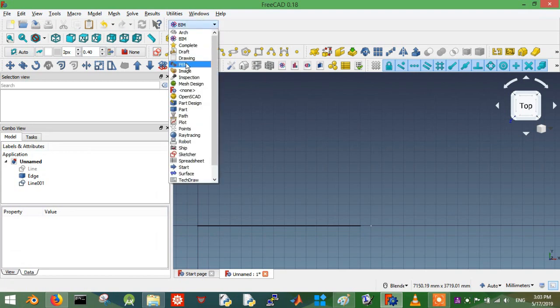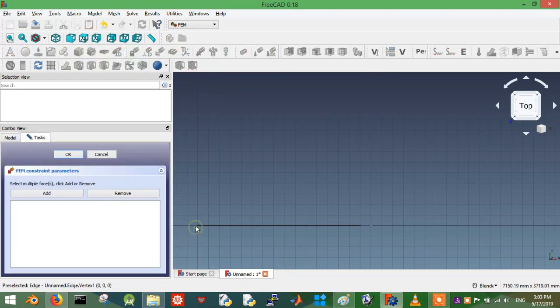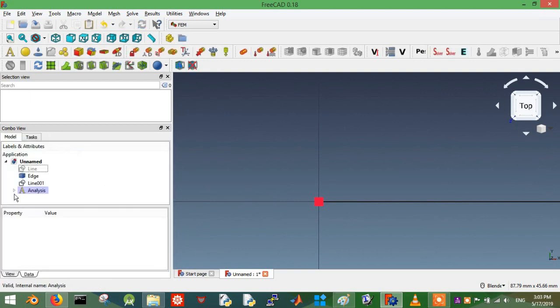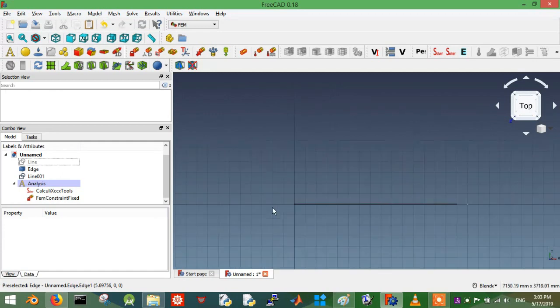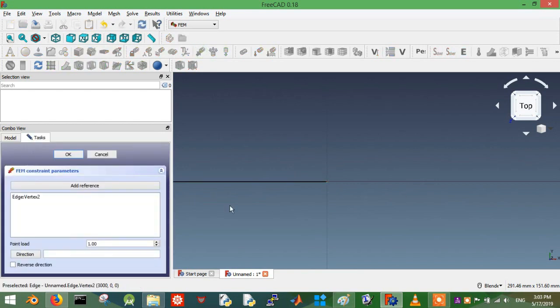Switch to FEM Workbench. Add fixed support to the left vertex. Add concentrated load to the other vertex.